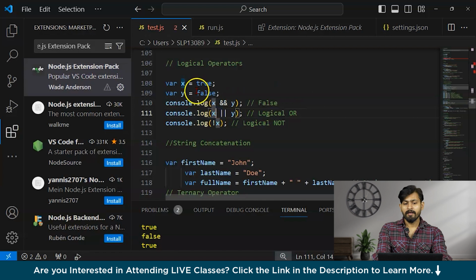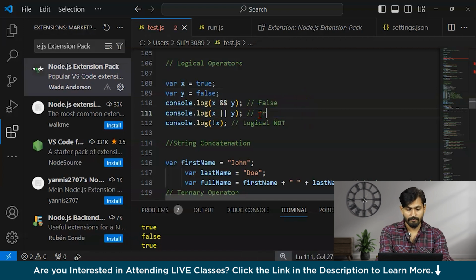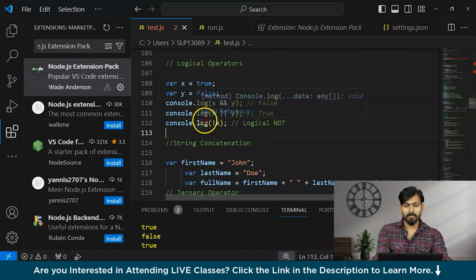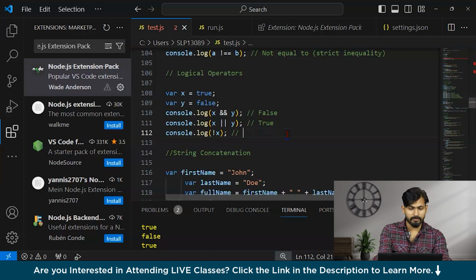Now, x or y means you can consider it as an OR operator, which is going to return true if at least one of the operands is true. So guys, var x is true and var y is false. So one of them is true, which means x is true, and here our answer will be true. Now, console.log not x, which is a logical NOT operator. If I try to print console.log not x, which means not true, the negation of true is false. So here, the answer will be false. I hope you would have got a brief idea regarding the logical operators.